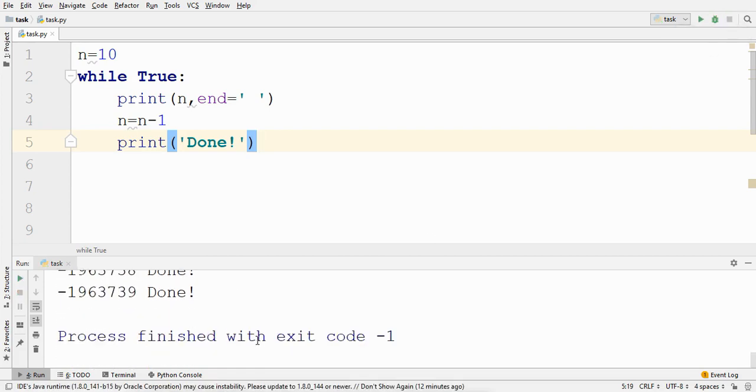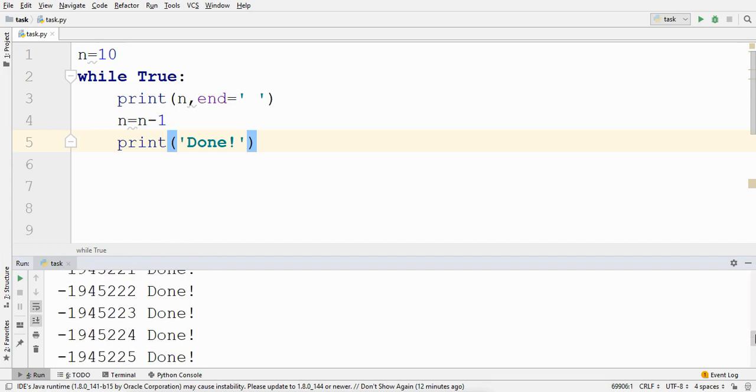Process finished with exit code -1. You have seen -1 because the compiler does not know the actual limit of the program. That's why it is returning us -1. Otherwise, it would return us 0.